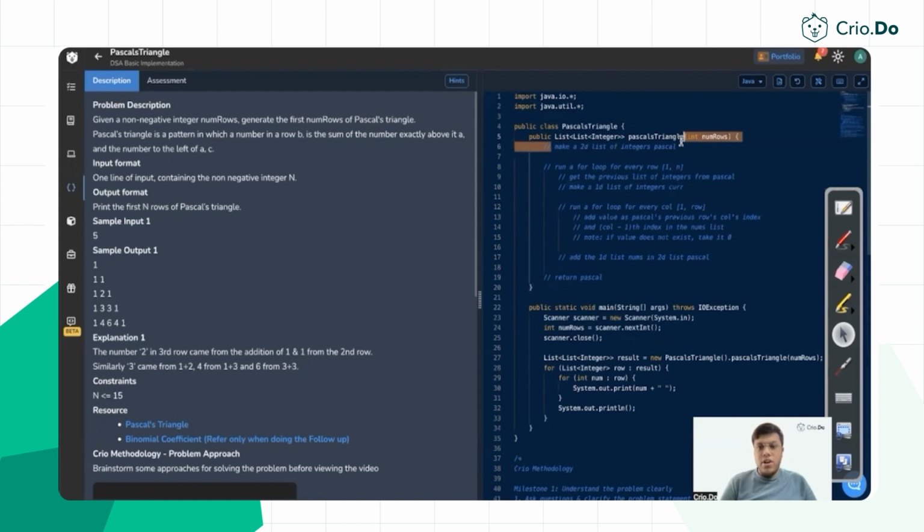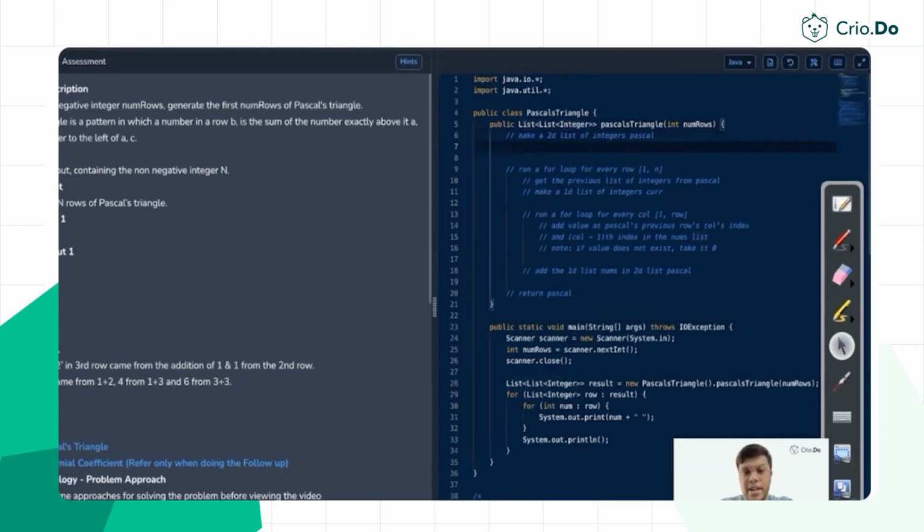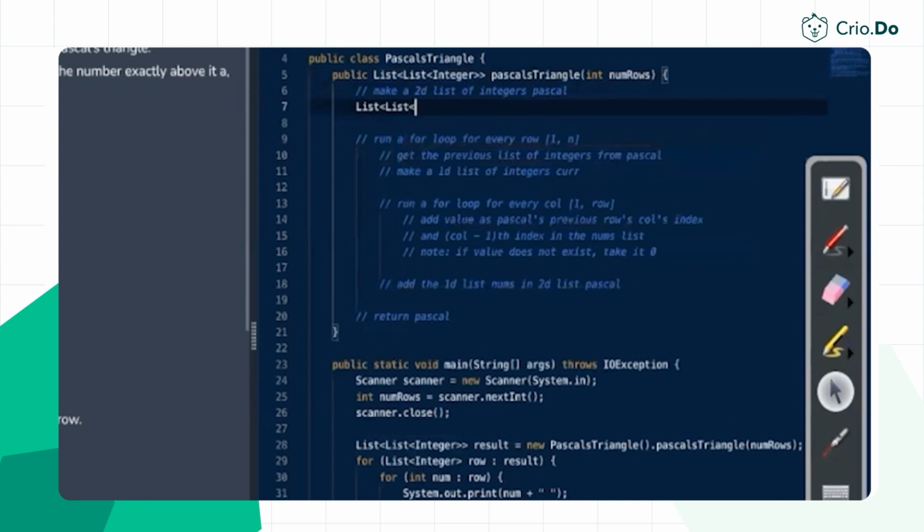So first we have to do what? Since we have to return a list of lists, that is a 2D list, we have to make it. So let's create a list of lists of integers in Java by using List, angular brackets, List, angular brackets. Let's say the 2D list is named Pascal. And how to initialize a 2D list? We have to initialize it using ArrayList. You can also do it using LinkedList, but ArrayList is the most simplistic implementation.